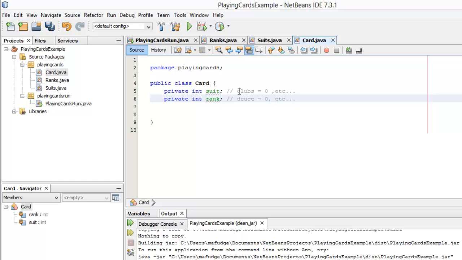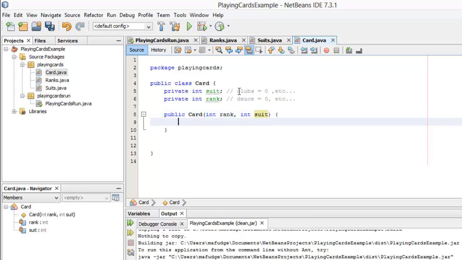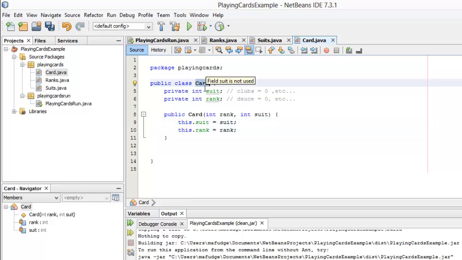So the next thing you need when you create a class is a constructor. So let's make our first constructor, public card. If you give it a rank and a suit, it should set this suit to suit and this rank to rank. And if you recall, the this keyword refers to the class that you're currently inside of, so card. When I say this dot suit, it's referring to this variable up here inside of card. The suit over here refers to the parameter that's passed into the constructor.